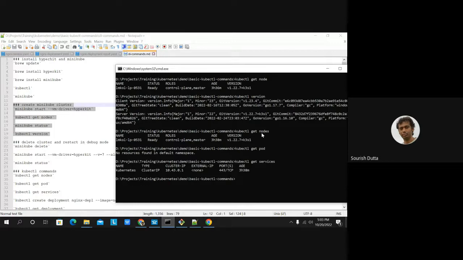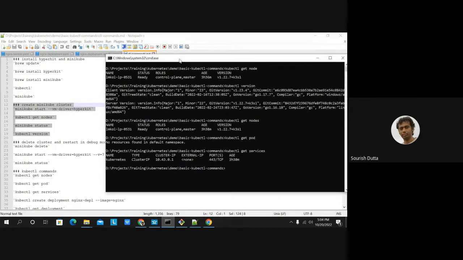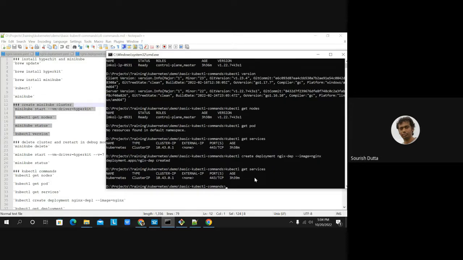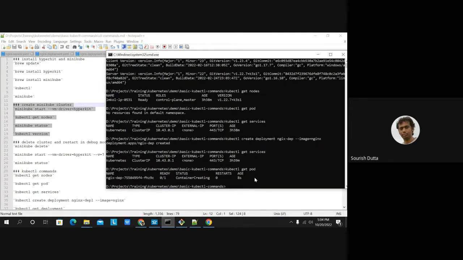Okay. Now, for example, I want to create a deployment. Here the Nginx deployment will be created with the image nginx, which is a public Docker image that will be deployed. kubectl create deployment nginx-depl --image=nginx. Yes, it says the deployment has been created. If I see the services, there is only a single service. If I see the pods, there is one pod that is getting started.